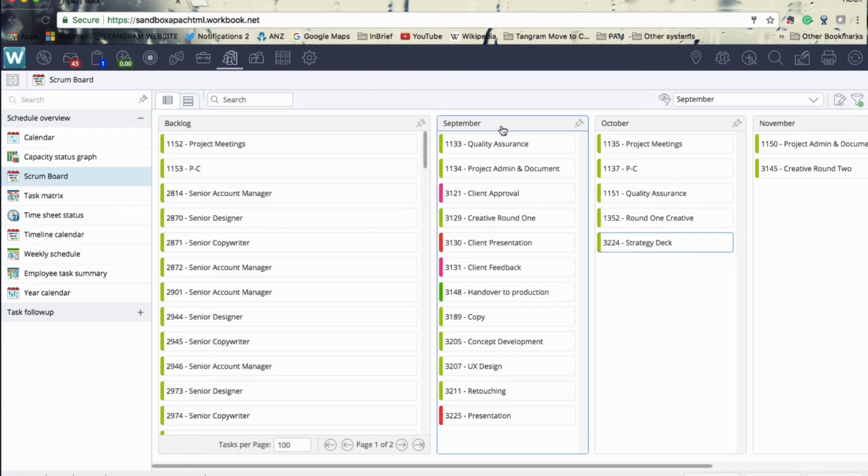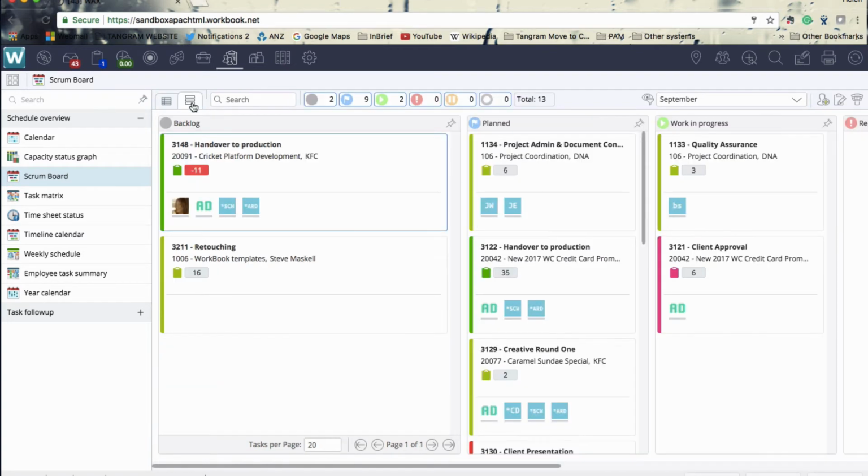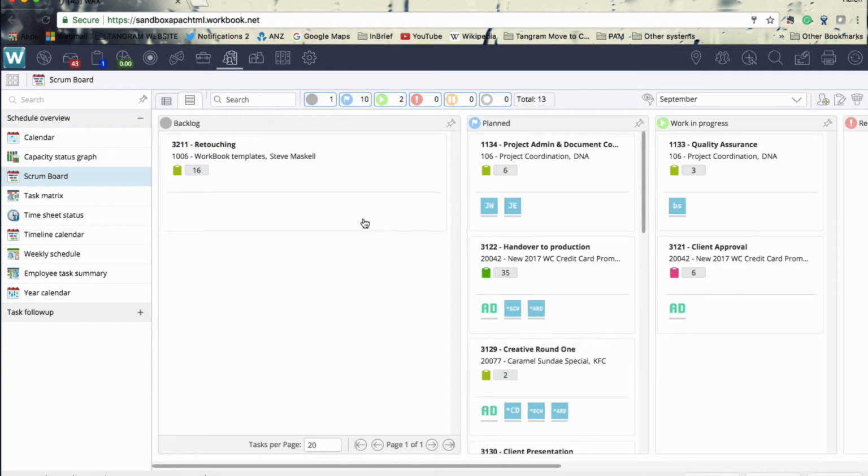Once we have assigned the task into the sprint, we can then dig into that sprint and go to the Scrum Board. From here, we're able to take a look at the summary of all of the statuses that the tasks are in. Up at the top here, I get a nice little visual of how many tasks live in which status. And I'm also able to assign tasks directly from the backlog into the planned status.